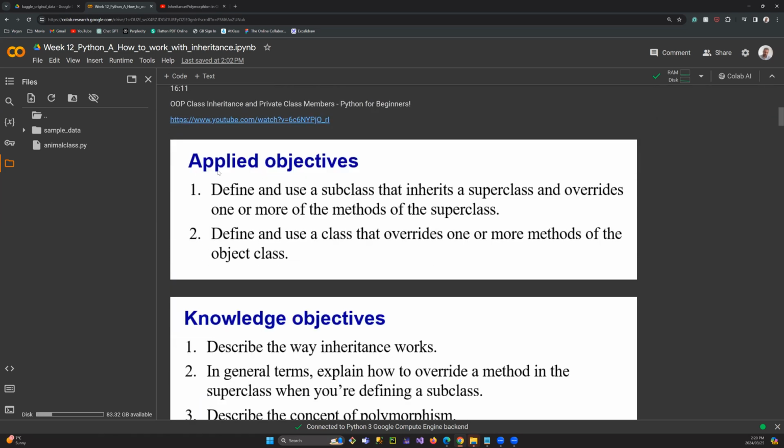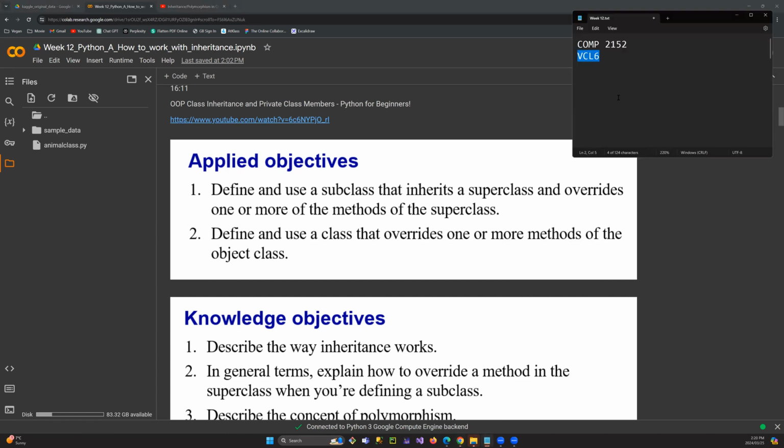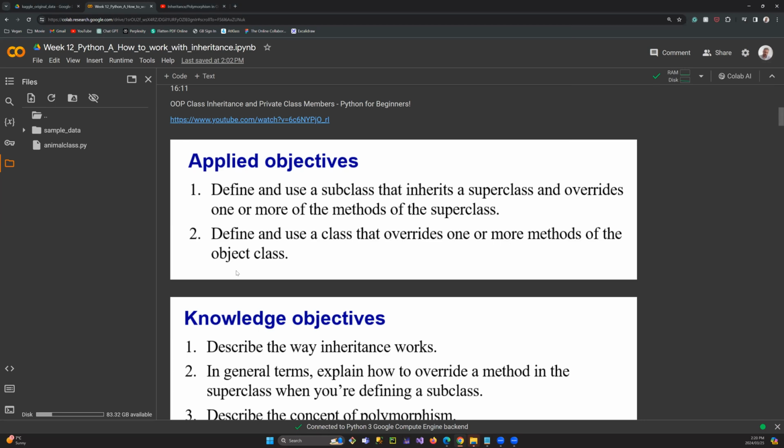Let's quickly go through the things that we are going to have in today's session. Before I continue again, for those who joined us later, this is the class code. So the applied objective for today is to define and use a subclass that inherits a superclass and overrides one or more of the methods of the superclass.